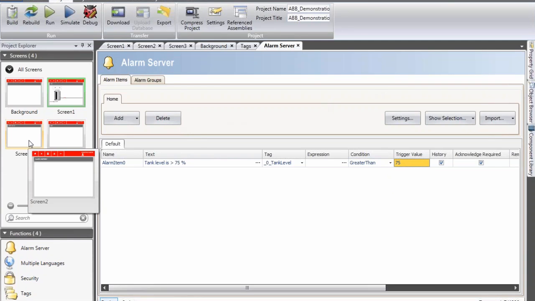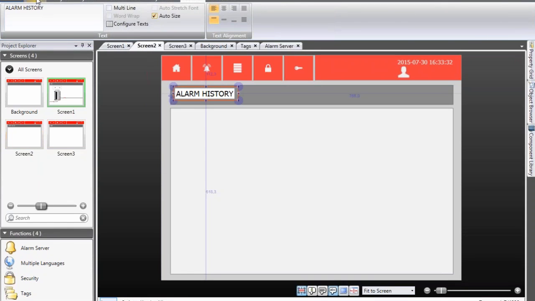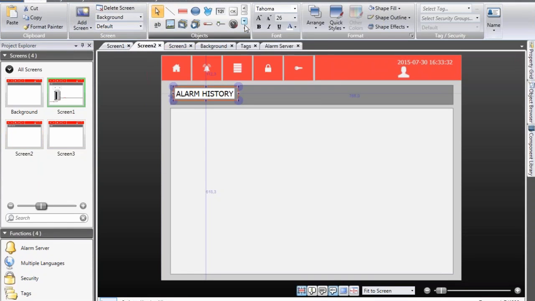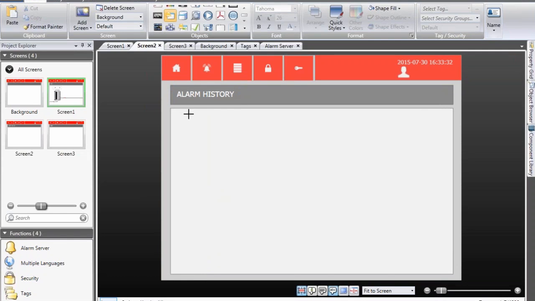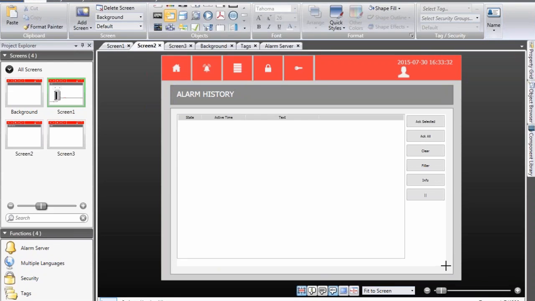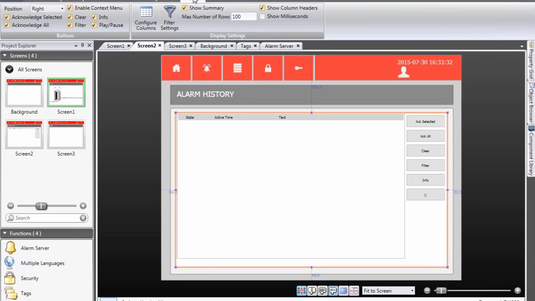In order for the operator to see the alarms, we need to add an object to visualize the alarm states. And to do that, we will select the object called Alarm Viewer that is highlighted right now. I select it, add it on the screen. And in the General Ribbon tab, you can see that it's possible to decide which buttons should be visible and available for the operator, as well as, in the drop-down list, where these buttons should be displayed. I'll leave it at the right corner.